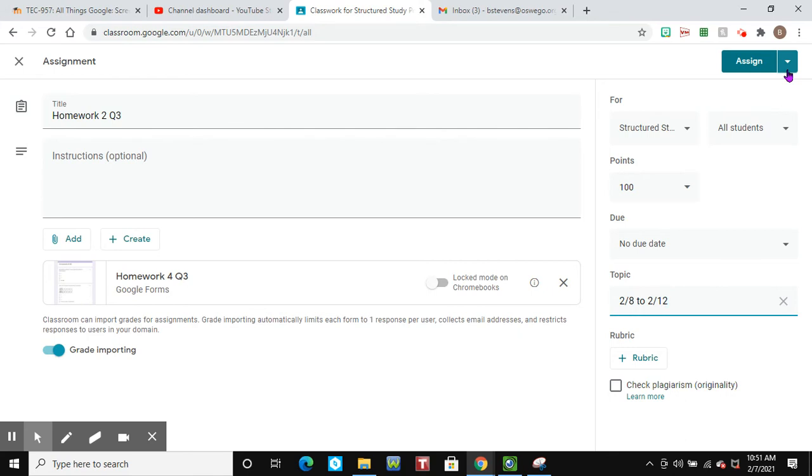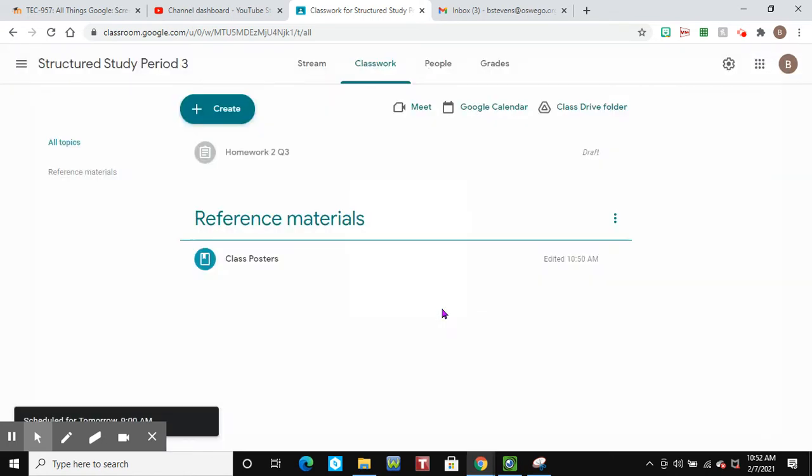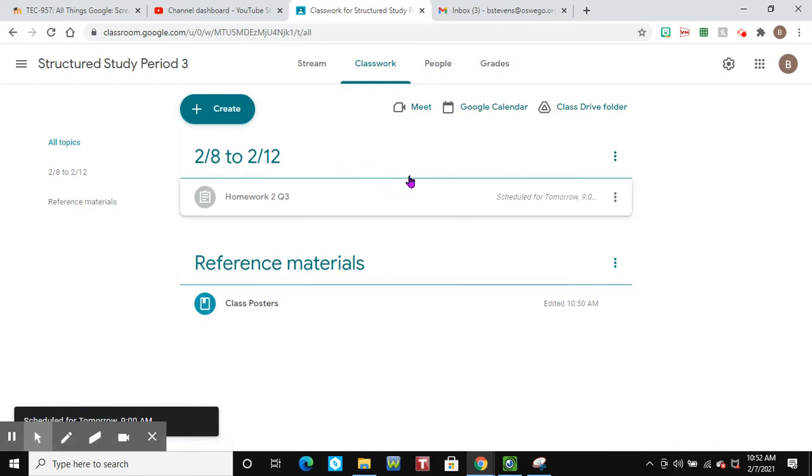I can release this to the kids now, or I can save it and schedule it. But I don't want it to drop until class is over tomorrow. I'm going to click the little arrow next to Assign, and I'm going to click Schedule. I want to make sure they don't see it. I want it to drop tomorrow after class, which is going to be at 9 o'clock. I'm just going to change that to say 9 o'clock and Schedule. So that's going to keep that in a draft. But now it's sorted by week.